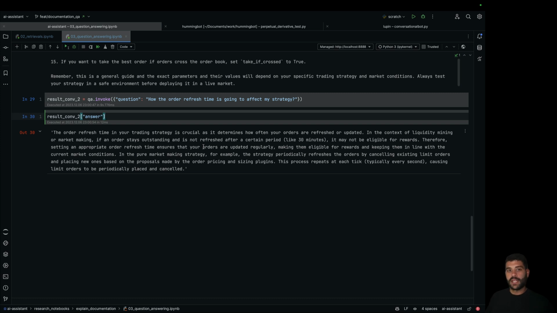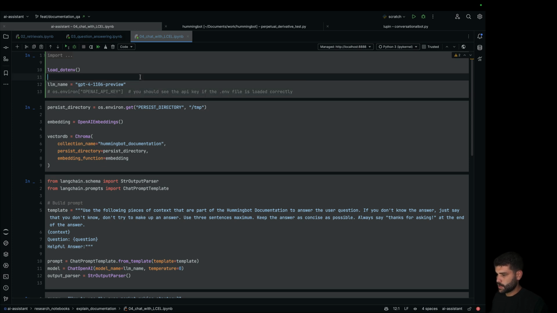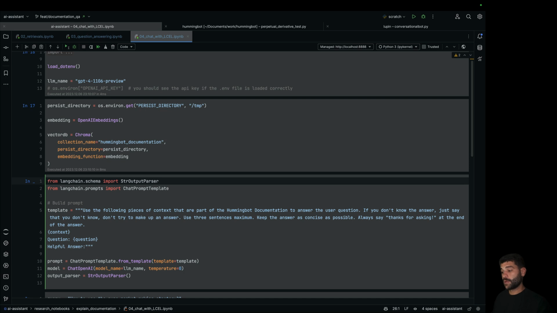Now let's move to the last notebook, where we are going to learn the Langchain expression language, which I think is the best way to create your chain, basically because you have full control of all the steps. Start with the last notebook. So we're going to run this. We're going to create the instance of the vector store again.